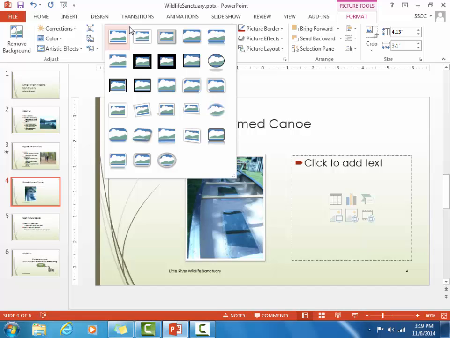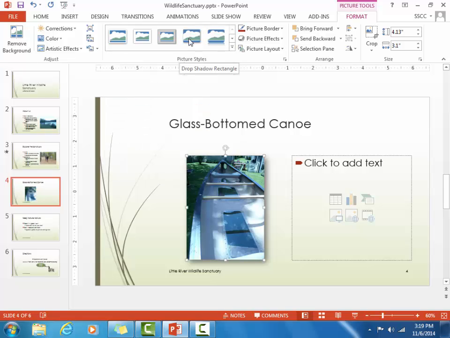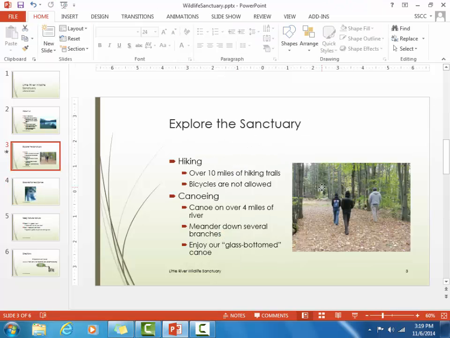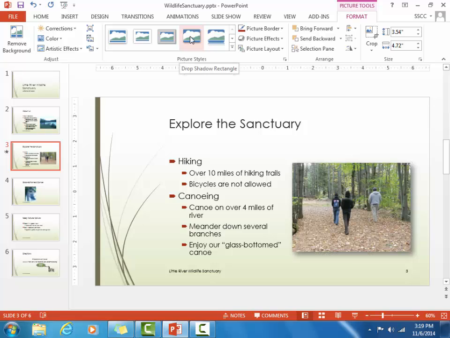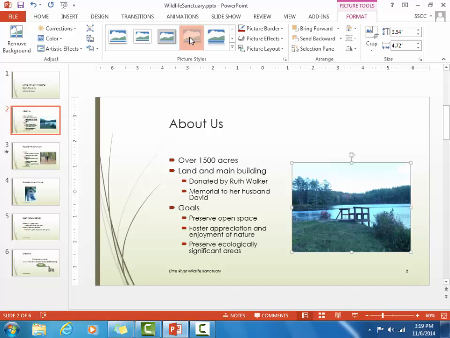Drop Shadow Rectangle Style. Okay, right there it is. And then the style will be applied to the picture. Format the pictures on slide 3 and slide 2 with the Drop Shadow Rectangle Style. Okay. And then save your changes.